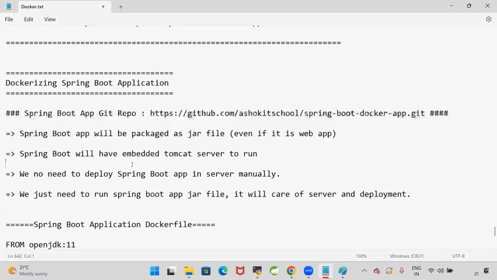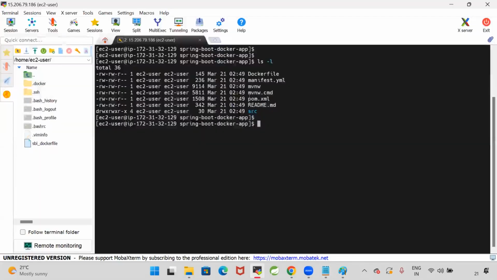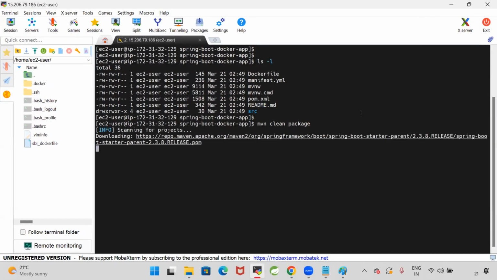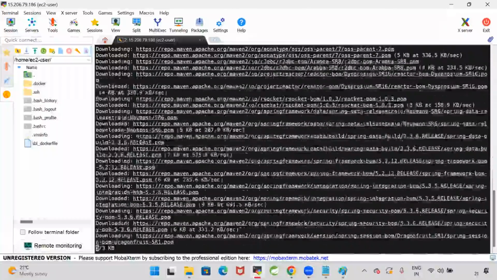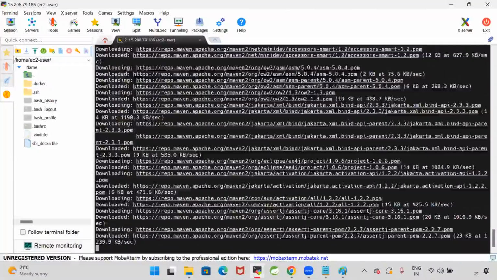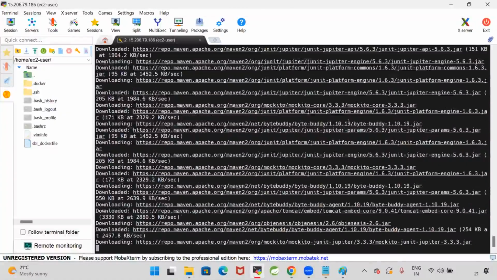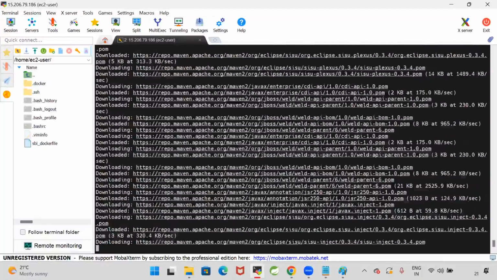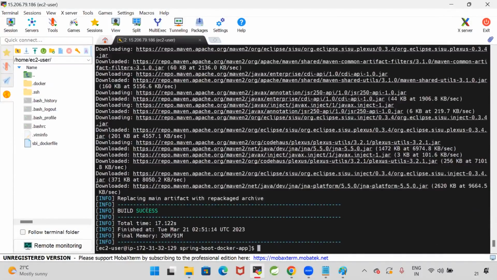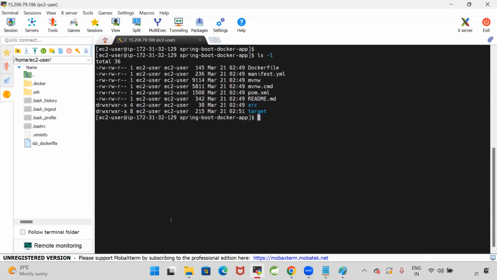Now let me build the Docker image. ls -l. To build the Docker image, first the project should be packaged. We need the jar file in the target directory. Currently the target directory is not available. mvn clean package. I'm trying to package this project by using Maven, with the clean package goal. When the project is packaged, it has to create the jar file. The project build is a success.